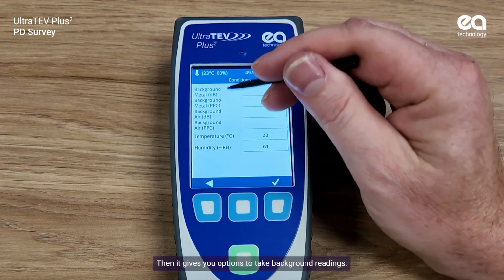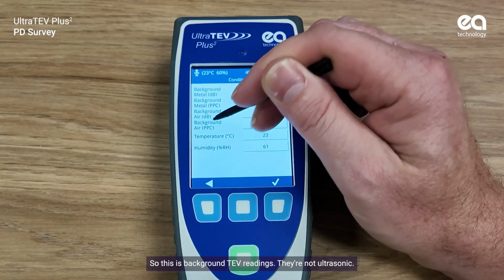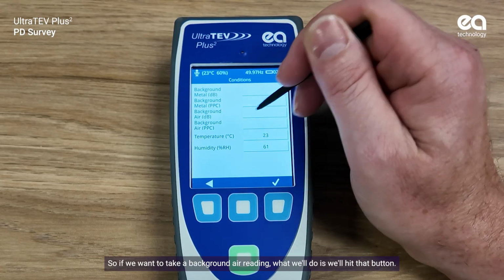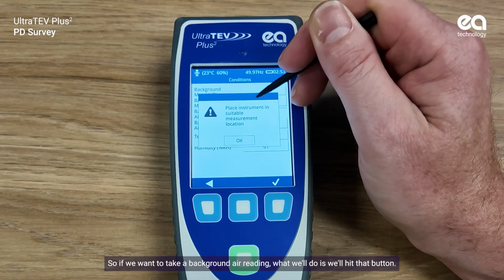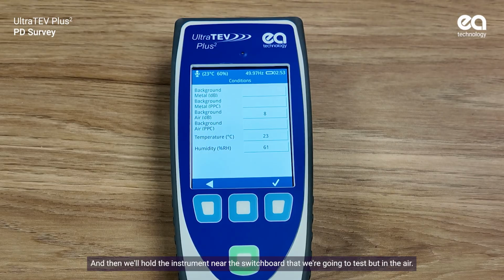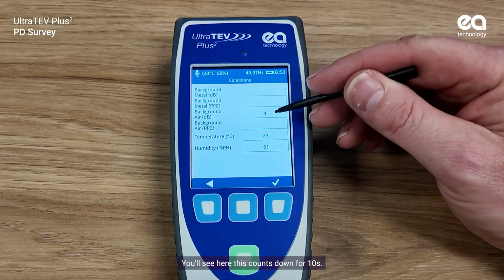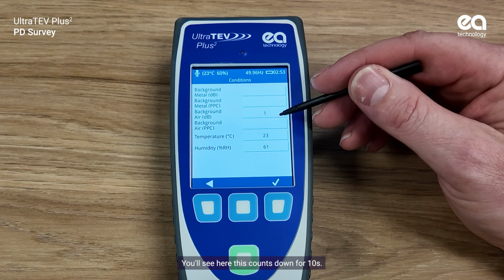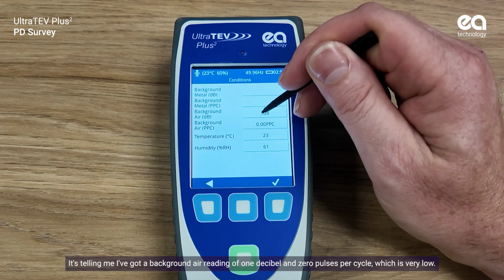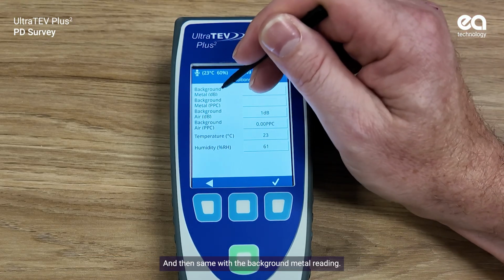Then it gives you options to take background readings. So this is background TEV readings. They're not ultrasonic. If we want to take a background air reading, we'll hit that button. It says place the instrument in a good location, hit OK, and then we'll hold the instrument near the switchboard that we're going to test, but in the air. You'll see here this counts down for 10 seconds and it will tell us an answer. It's telling me I've got a background air reading of 1 decibel and 0 pulses per cycle, which is very low.